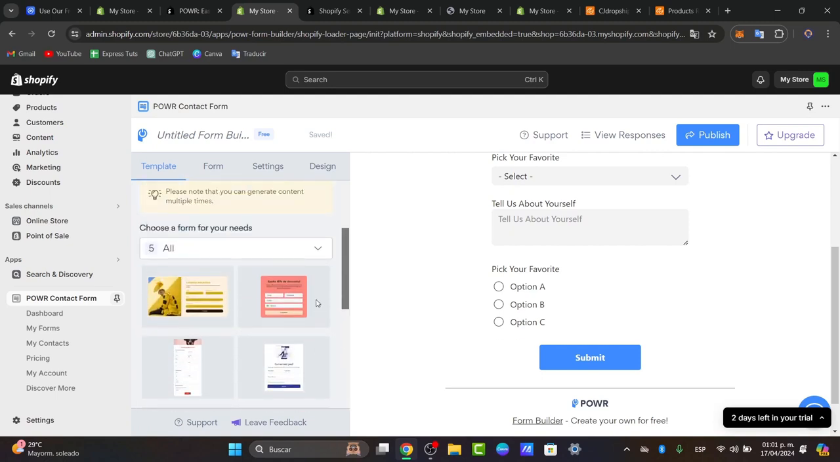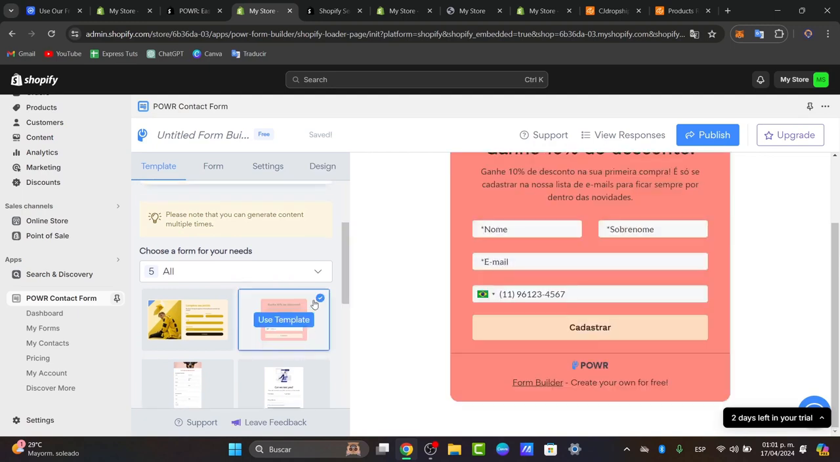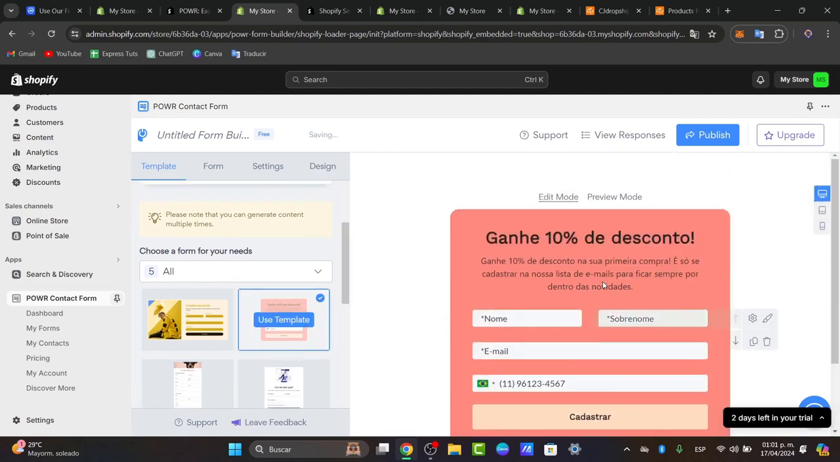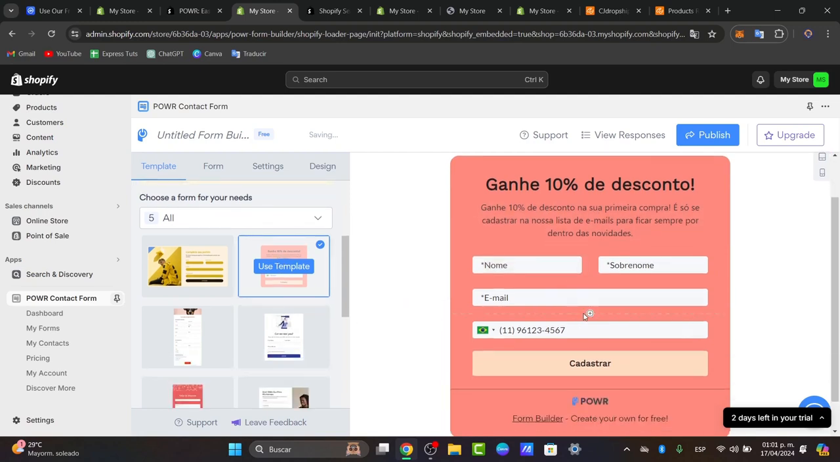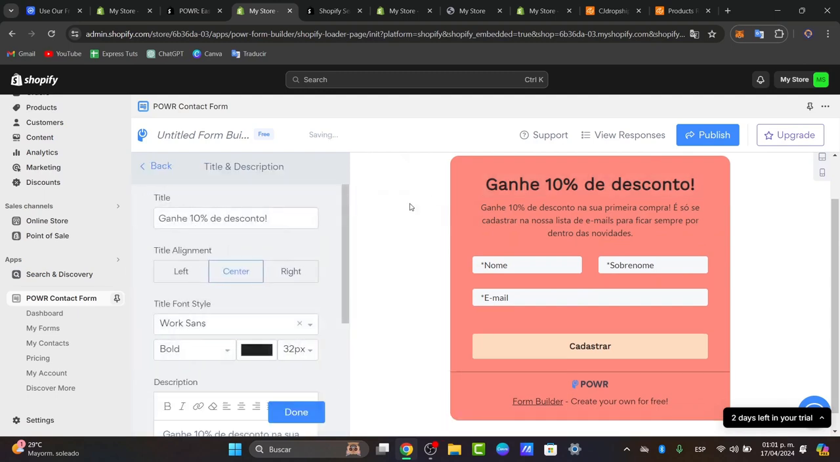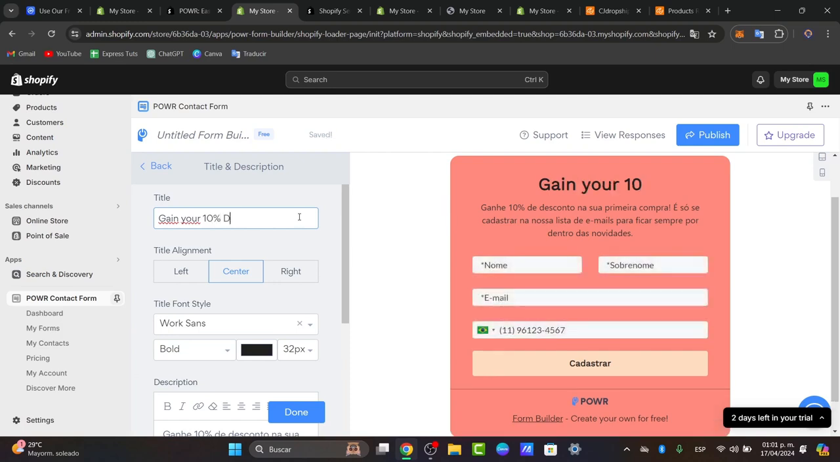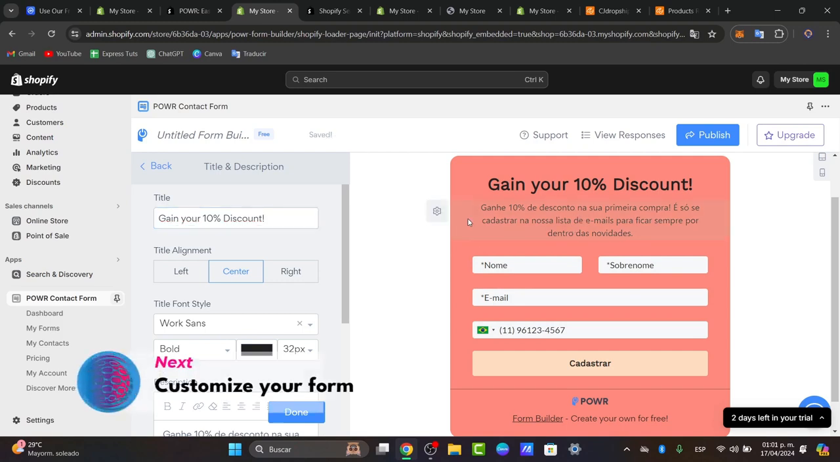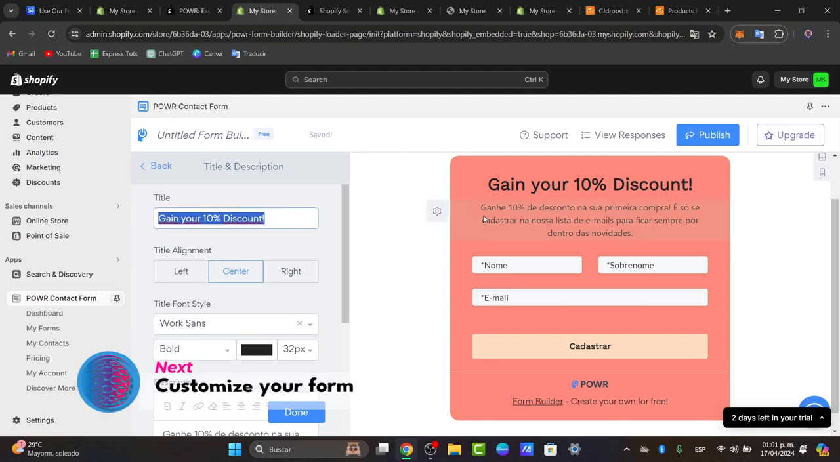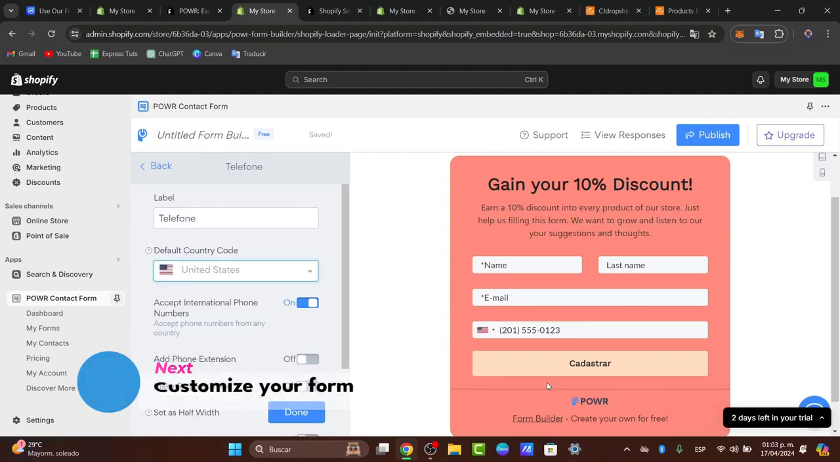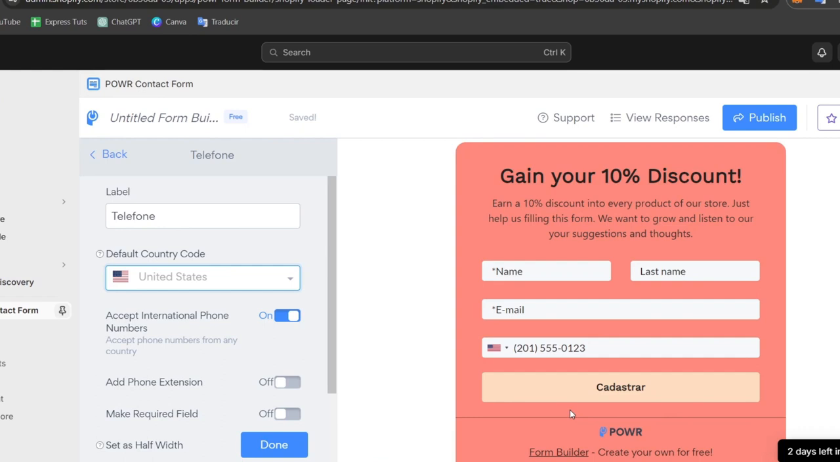What I want to do is choose, for example, this template, and as you can see, it actually looks really great, a 10% discount. Let's say I go for this gear section, and I go for gain your 10% discount. I now have the title. This is the part where you customize the form fields and the design. Here I'm going to do exactly the same thing. In this case, since I want to incentivize people to get a 10% discount, I want to listen to their suggestions and thoughts.